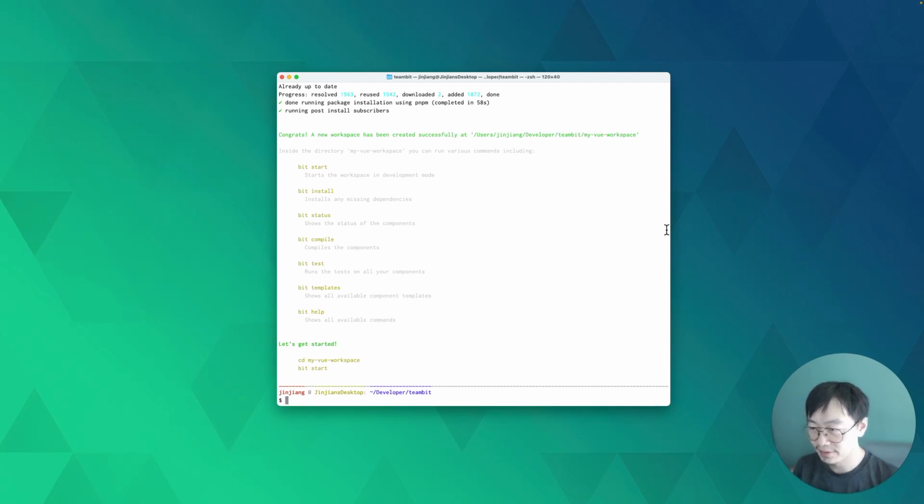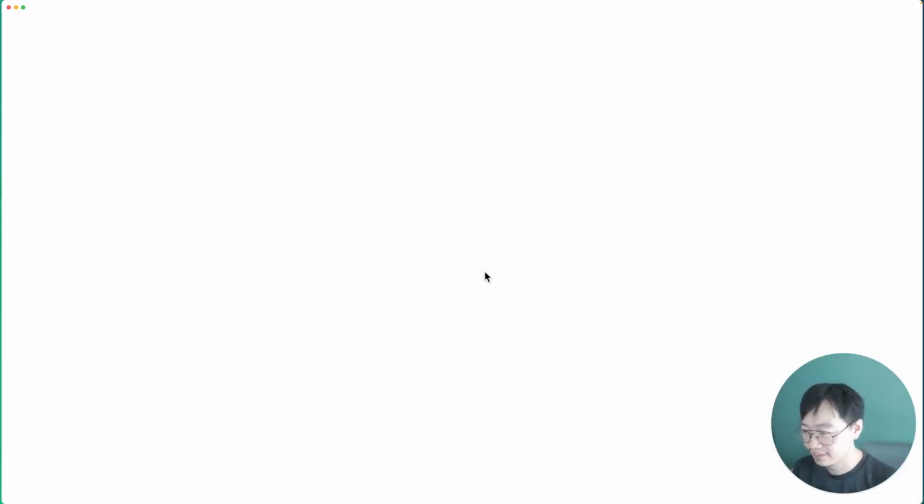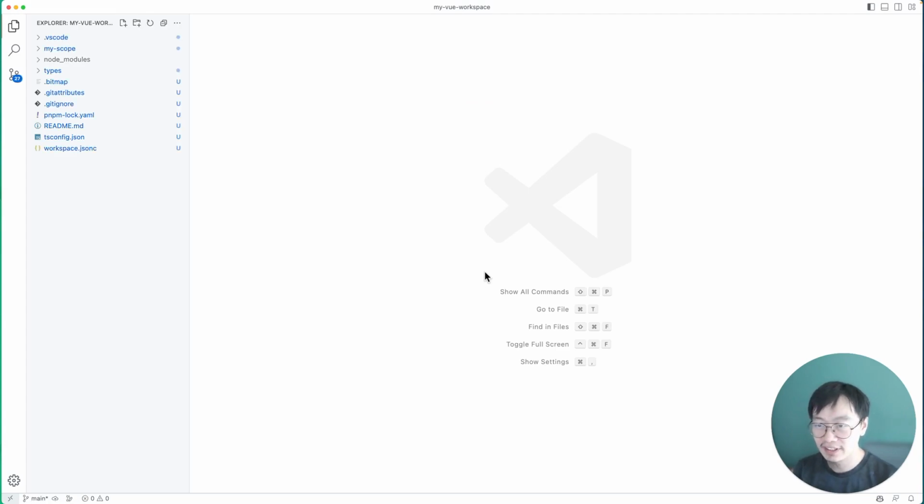Okay, after some logs and printed information, we can see the workspace has been created. Let's open it in VS Code. Now you can see this is the workspace in VS Code. There are several configuration files and my scope folder, which includes two existing preset components.